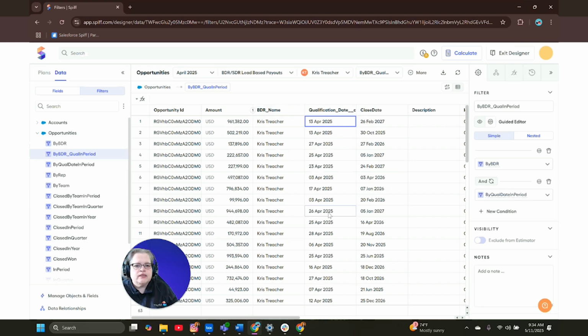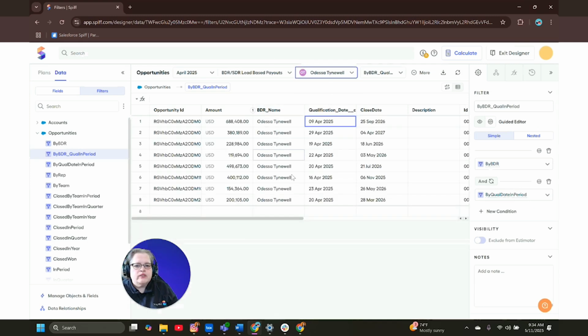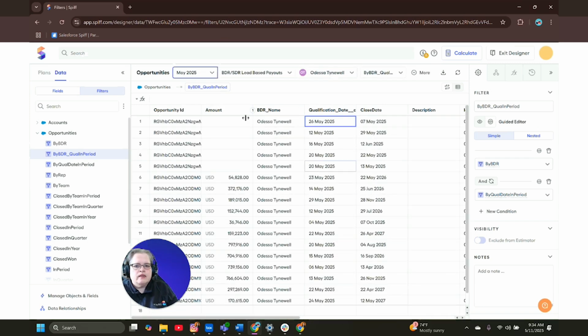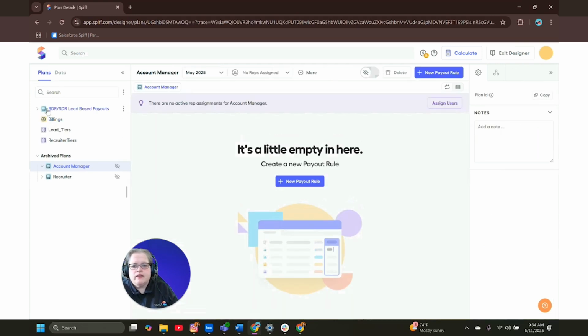And now we see just Chris in April. If we switch to Odessa, we are seeing Odessa in April. And if we switch to May, we are now seeing Odessa in May. So we have built our filters. So now let's go to plans and use our brand new filters.